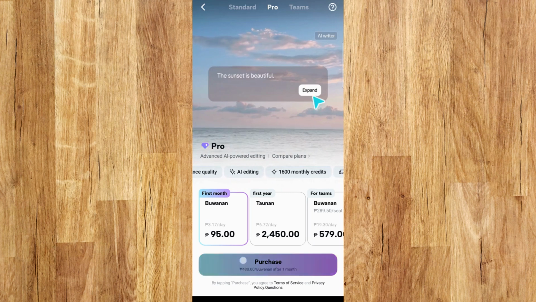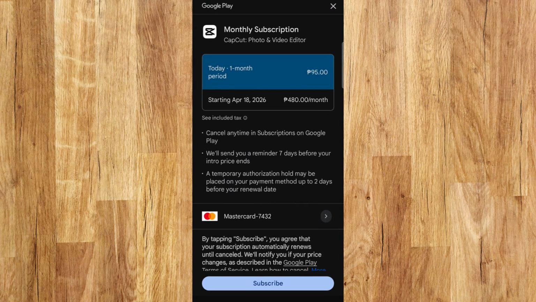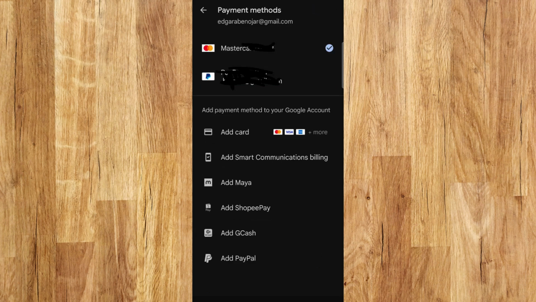Tap Purchase Now. On the payment screen, look for the payment methods and select the GCash icon. If this is your first time using GCash in CapCut, you'll see an option to add GCash. Tap that. The app will redirect you to GCash's secure verification page. Here, follow the prompts exactly as they appear on your screen to verify and authorize the payment.